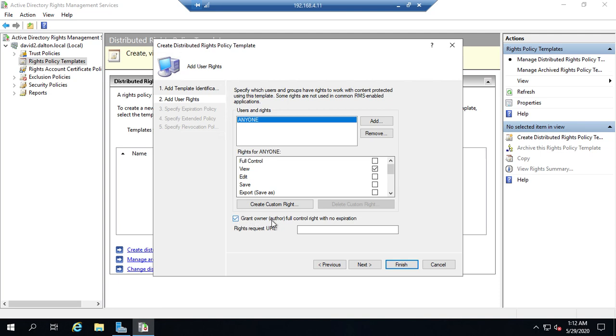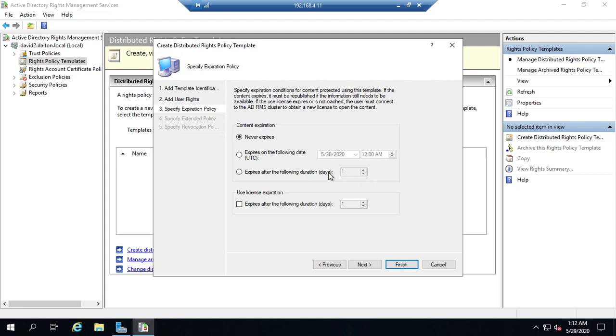Grant the owner or the author full control right with no expiration. So they will always have this. And then we can set up a URL to request more rights. Now I can finish at any point here, but I'm going to go ahead and walk through the rest of them. So when does the content expire?